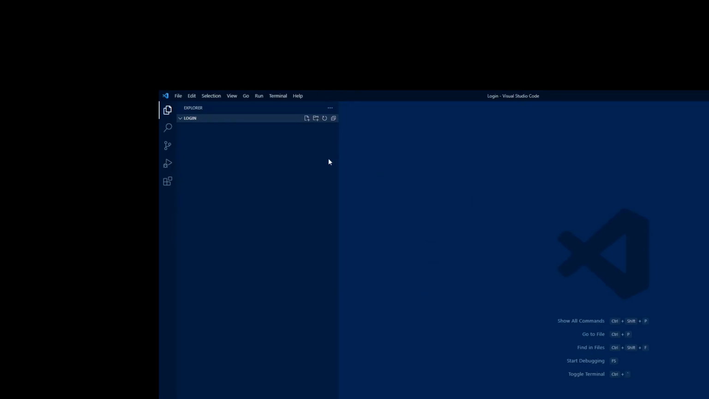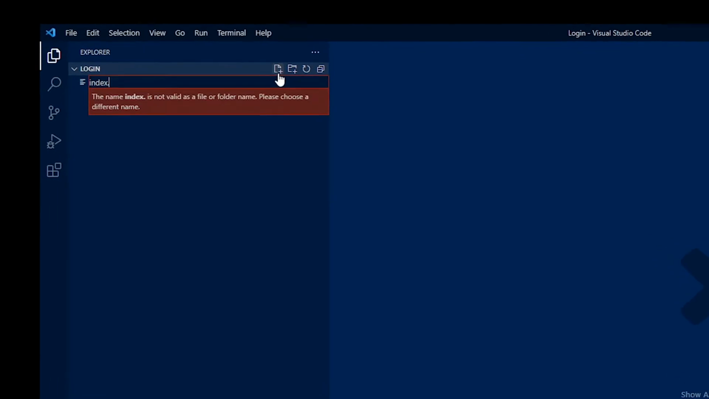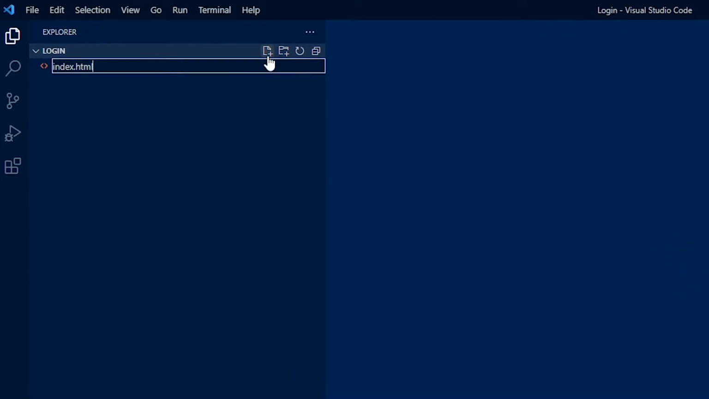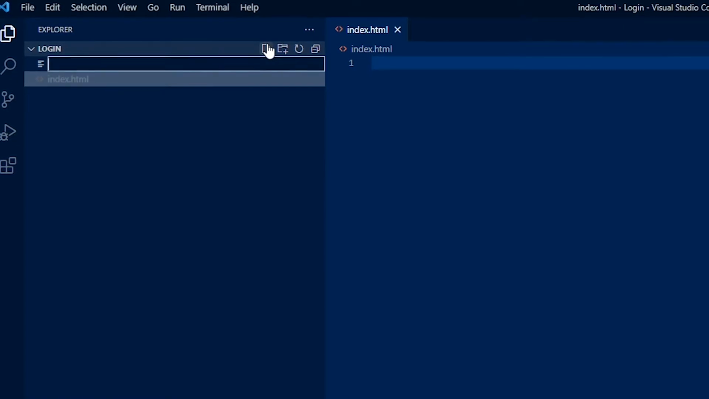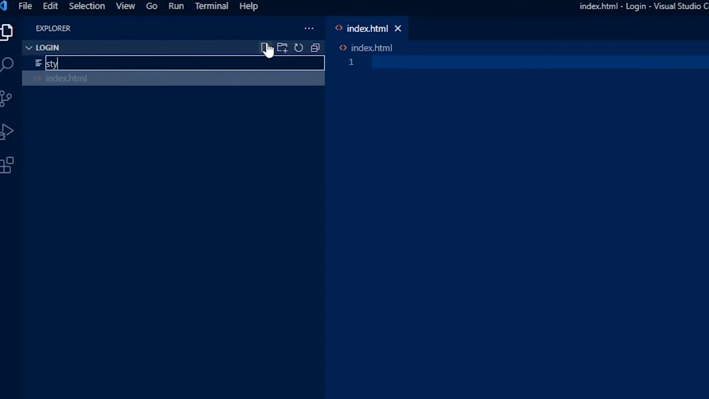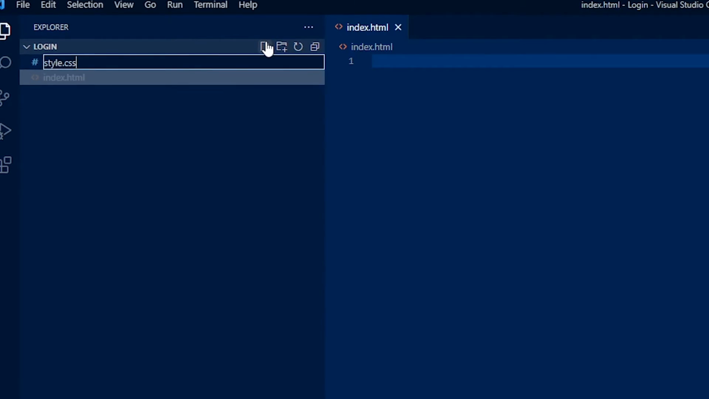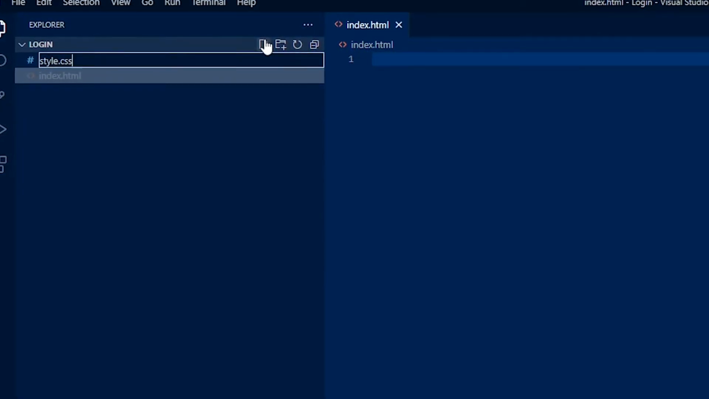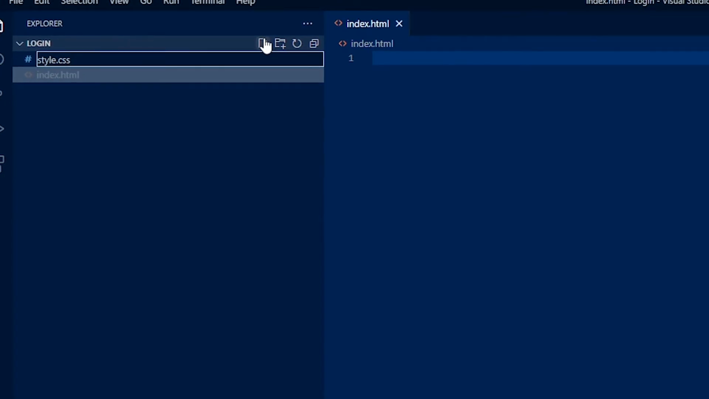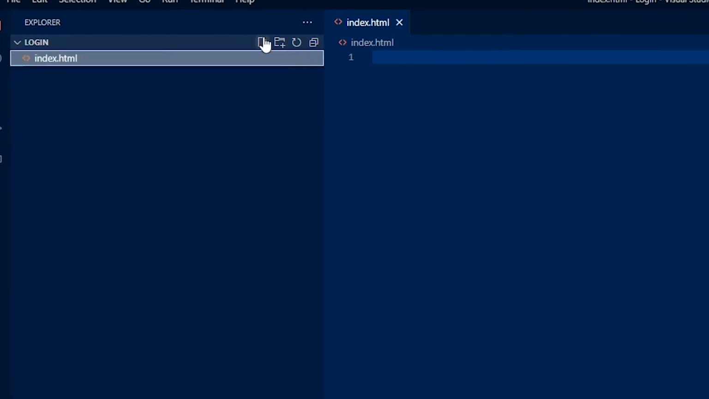So first we need to make a file, an HTML file. We'll give it the name index.html. And we also need a style.css file. The name doesn't matter, you can name it whatever you want, but the extension needs to be .css.